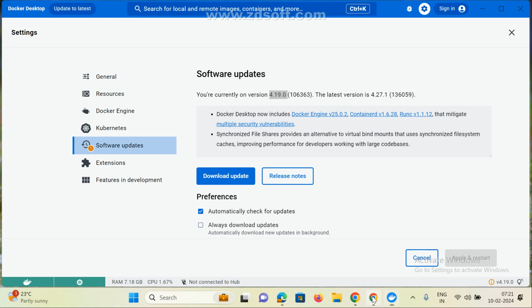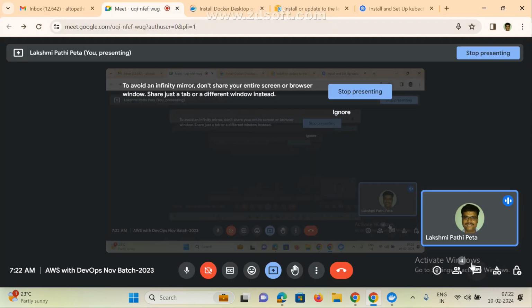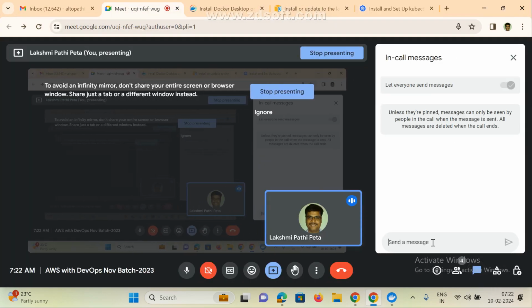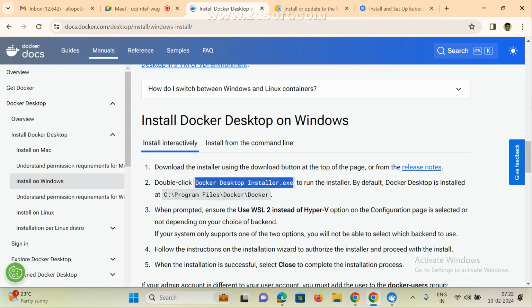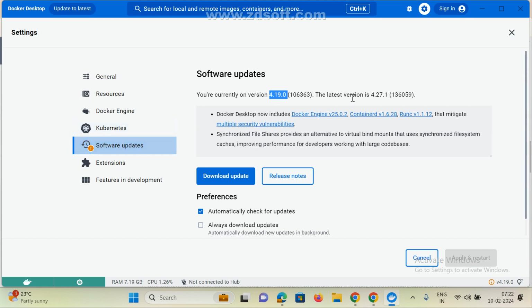Clear, Karthik? So if you want to set up, I'm pinging the chat box: Docker Desktop 4.19. Currently, I'm using 4.19. We can download a higher version also, but sometimes it won't work, so better to download 4.19. I am also using 4.19, and the latest version is 4.27. So the latest version available is 4.27, and currently I am using 4.19.